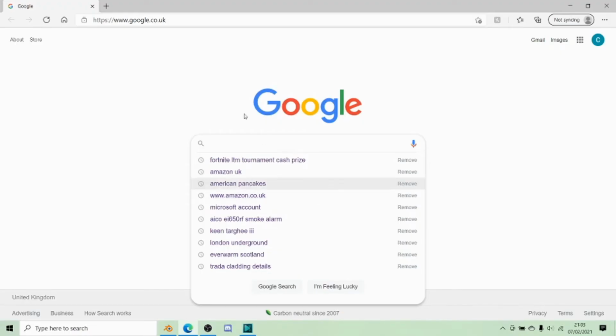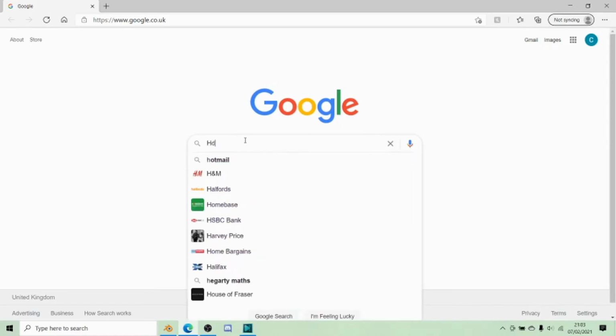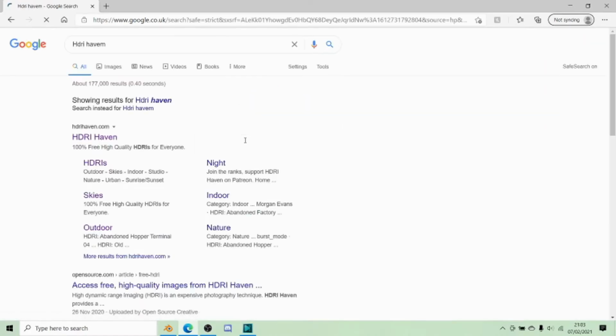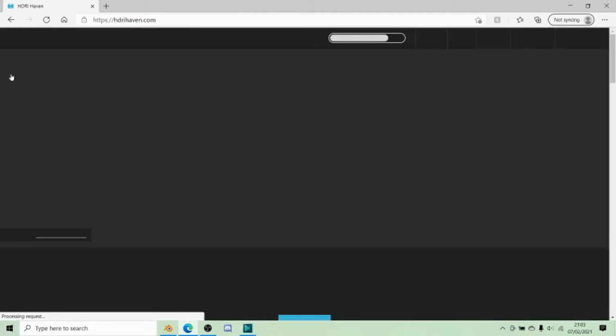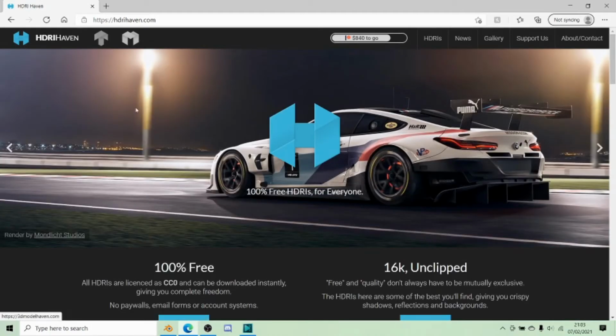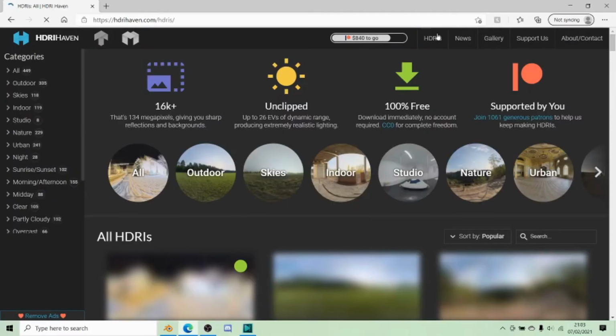Alright, so go to your browser and search up HDRI Haven, just that, and click on this link here. It should be the first one. As you can see, you'll be greeted with this website. So to find HDRIs, click on this HDRI option up there, and there's loads of them here.